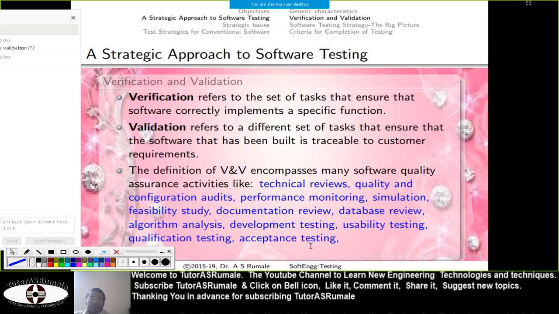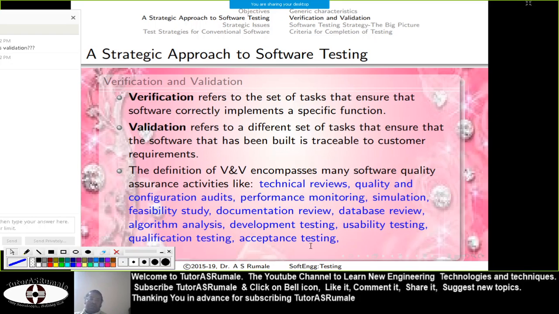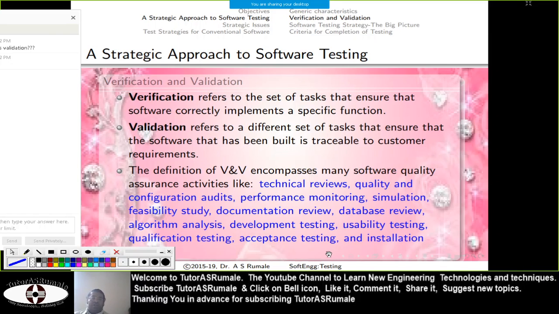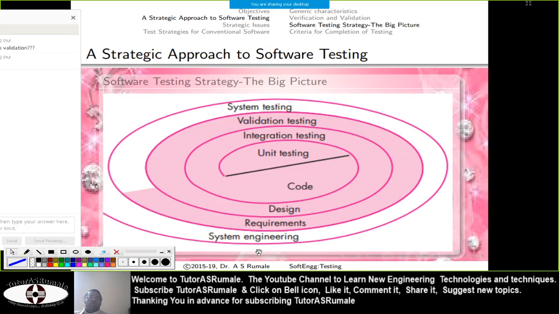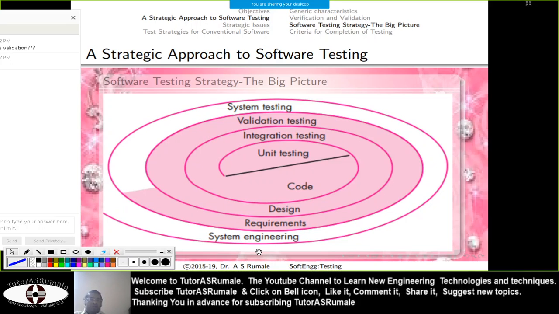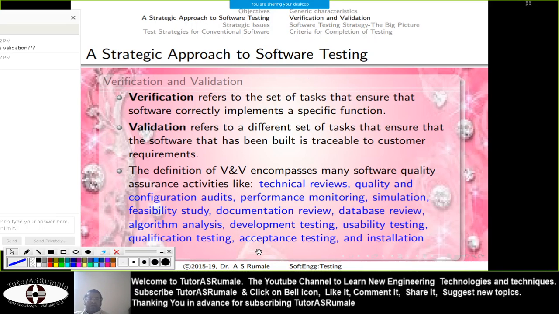Then acceptance testing. Once all this is done, you put forth your software to the customer, and the customer will say okay, the software is accepted. That is what we call acceptance testing. After acceptance testing, you go for the final one, called installation. So if you see this verification and validation process, it includes all these things which are colored blue here. So this is the verification and validation testing process. If a question is asked, what is verification and validation, explain it, this slide is the answer.